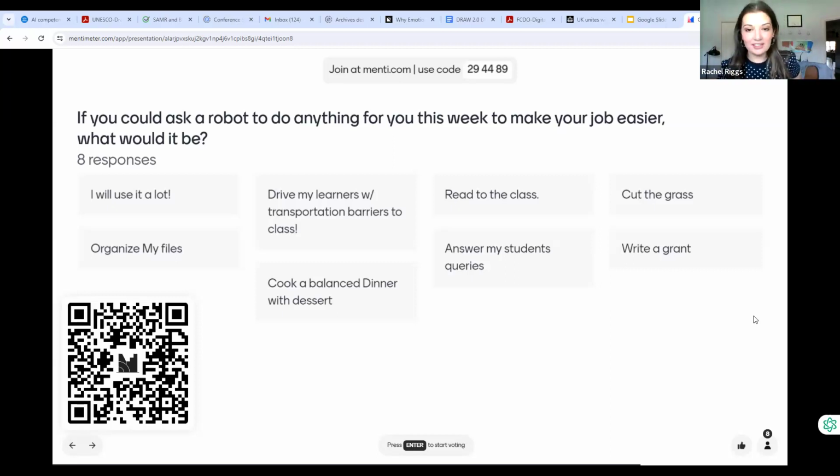And hopefully we'll be able to see how we could do some of these things. Many robots still cannot do though: cook a balanced dinner, not really. Cut the grass, not yet. Well, unless you make a huge investment. But it's always fun to me to see what teachers say, because I have noticed that the trend is to ask the robot to do a lot of things in our personal lives, like cleaning, cooking, taking care of the yard, and those kinds of tasks.